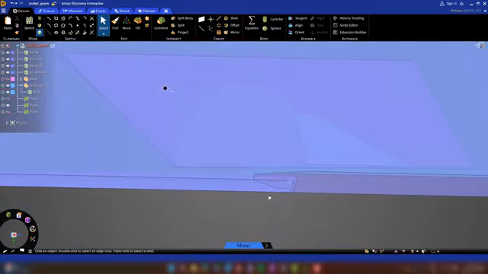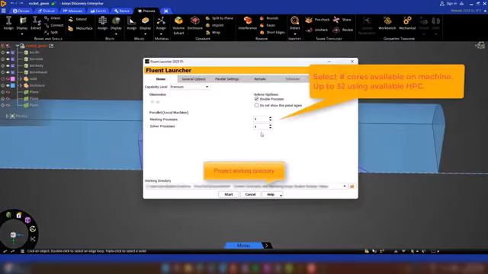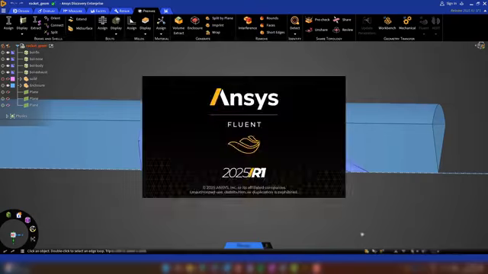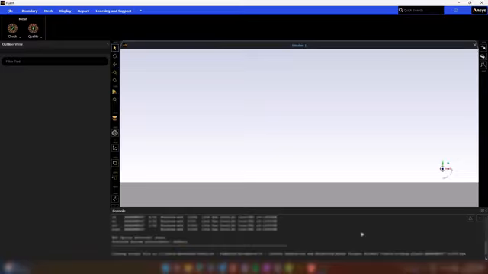Now ready for simulation, the fluid domain is sent to Fluent through the watertight geometry workflow extension in the Prepare tab. The number of cores is selected in the working folder, and Fluent is started. It automatically starts in meshing mode when started from Discovery.